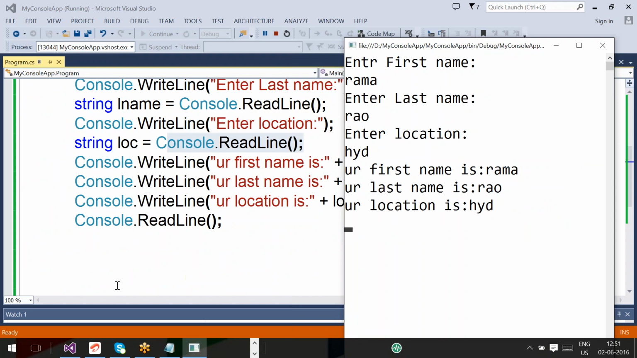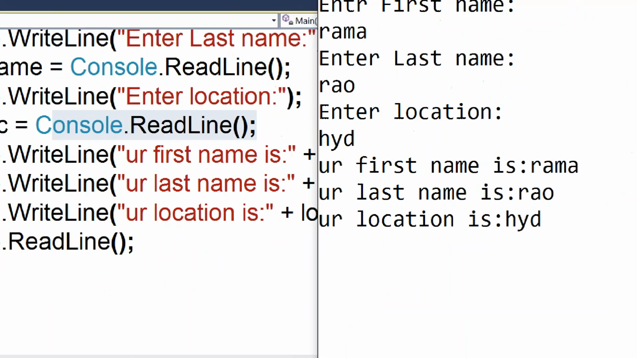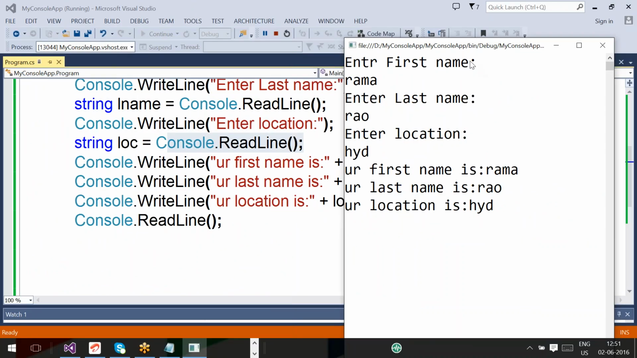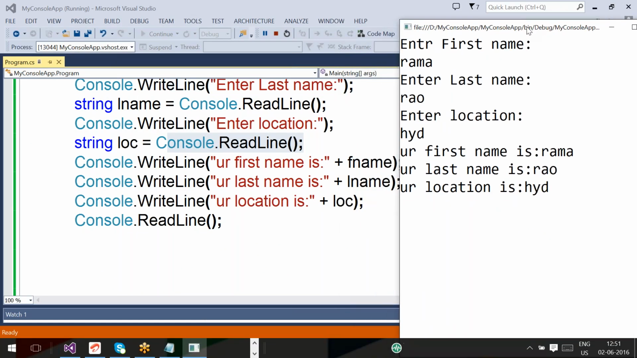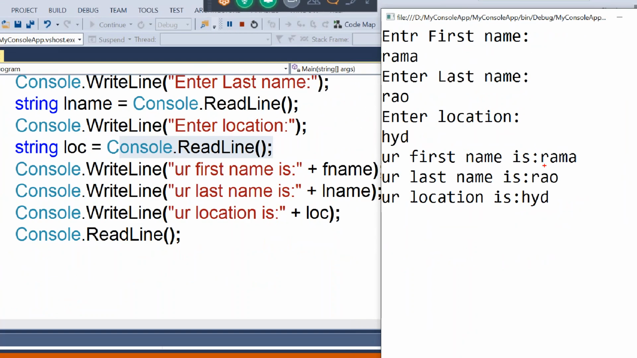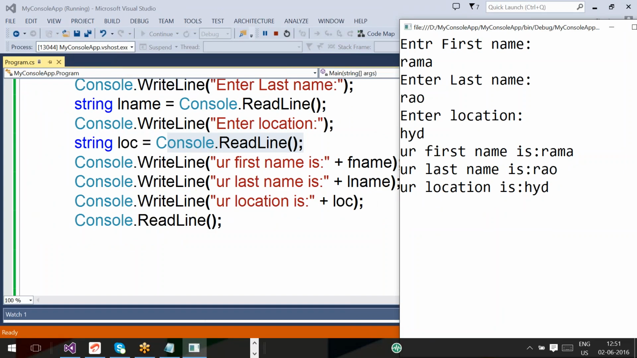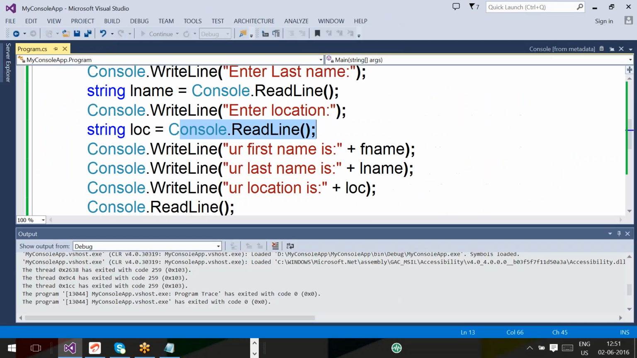After this, console will execute a statement called Console.WriteLine: your first name is fname, nothing but Rama, and moving the cursor to next line. And Console.WriteLine: your last name is lname, and that is Rao, and moving the cursor to next line. And Console.WriteLine: your location is LOC, nothing but Hyderabad, and moving the cursor to next line. And Console.ReadLine, which is holding the command prompt window until the user presses the enter key. Right, so this is the program.